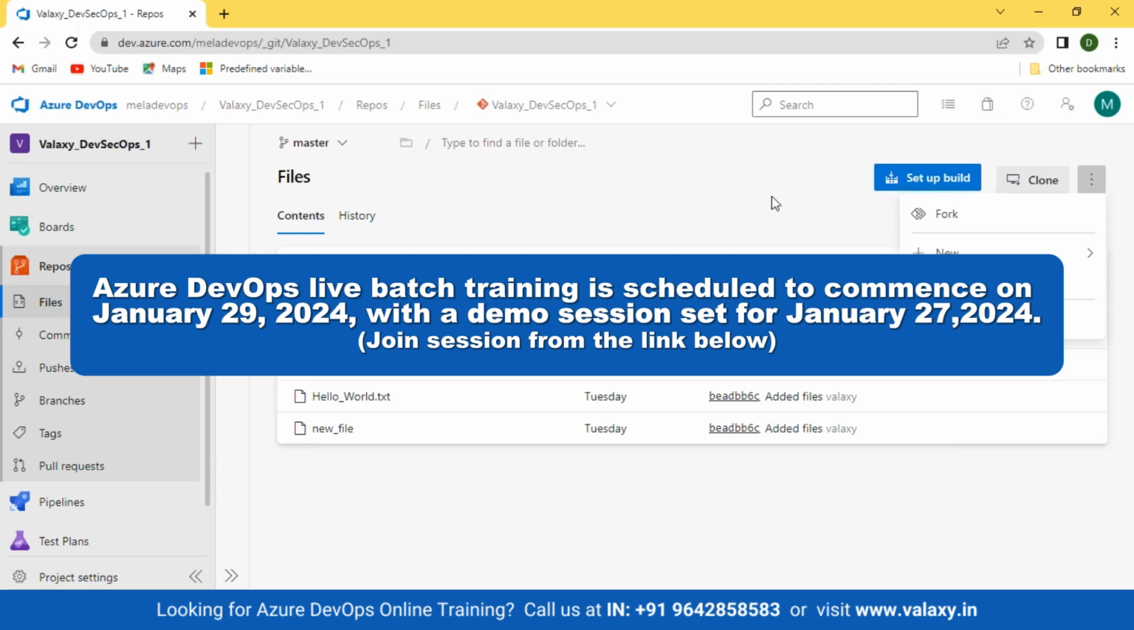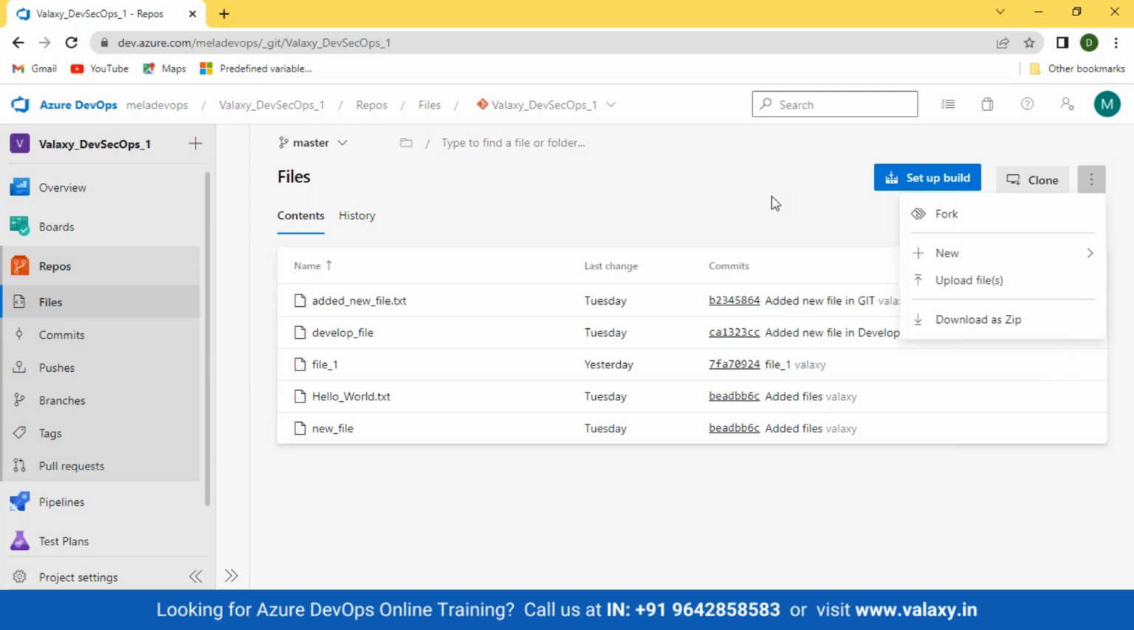If you have any such scenario wherein you need to work independently without having a link to the target repository, then the right option is forking. How do I fork? Let me show you.